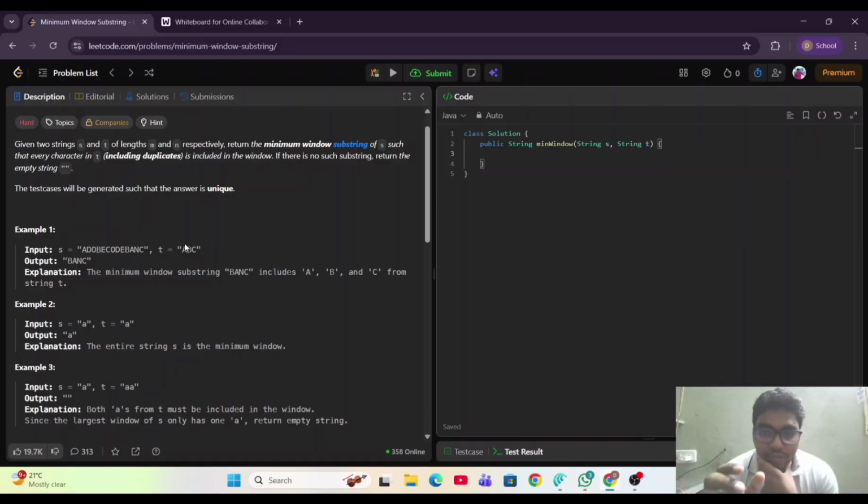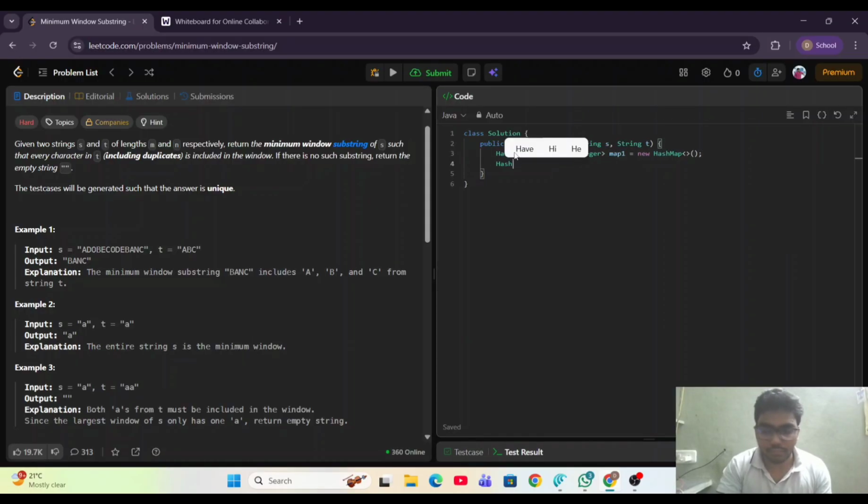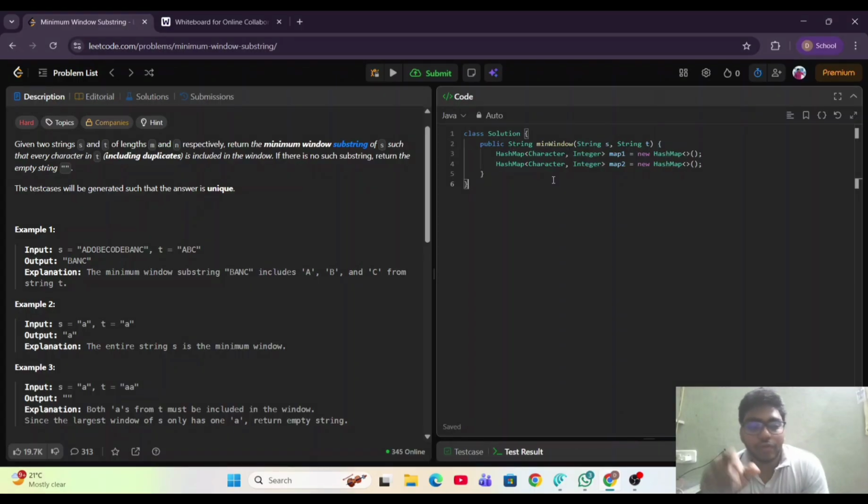Quickly create two hash maps and make a variable, match, which will be the heart of the algorithm. It counts how many characters in our current window satisfy the frequency requirements of t. Right? Let's quickly write the code here. The map 2 is our window map. It tracks what characters we currently have in our sliding window, right?